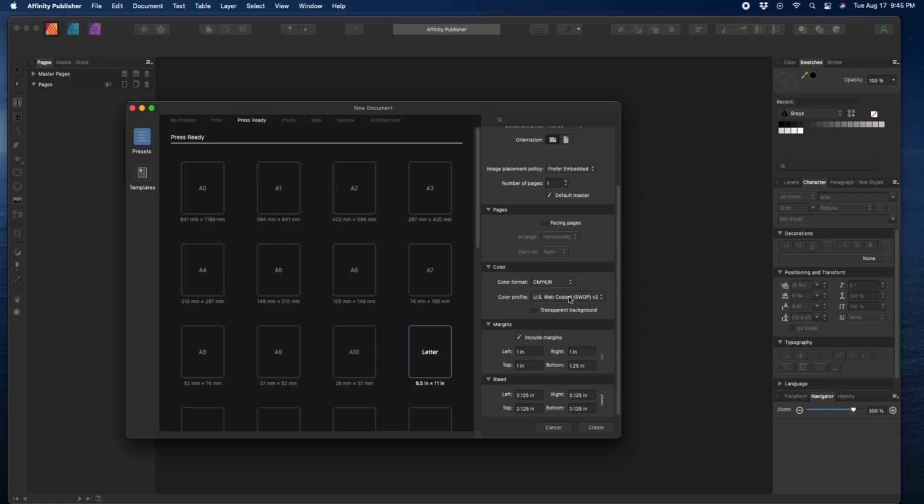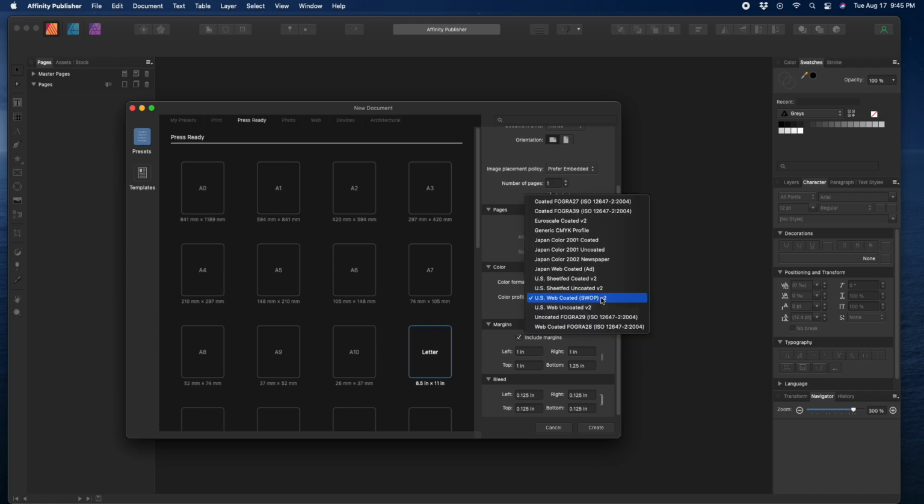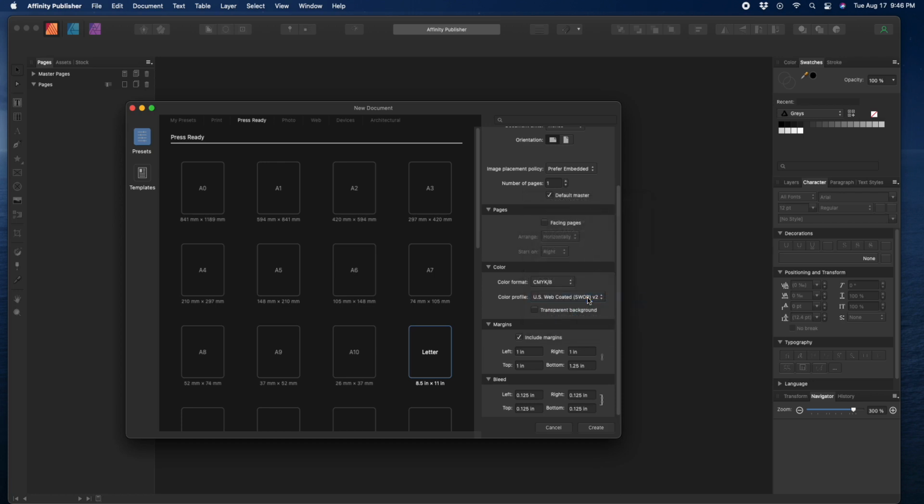The one thing I don't like about this is web coded. This is not going to be for a website or anything like that. We're actually using this for a print type thing, so we may want to use more of a print setting in here. There's probably some better things that we could use for that, like a coded ISO setting or something like that. But I'm not going to worry about that right now. I'll leave this as is. It usually turns out pretty good this way.